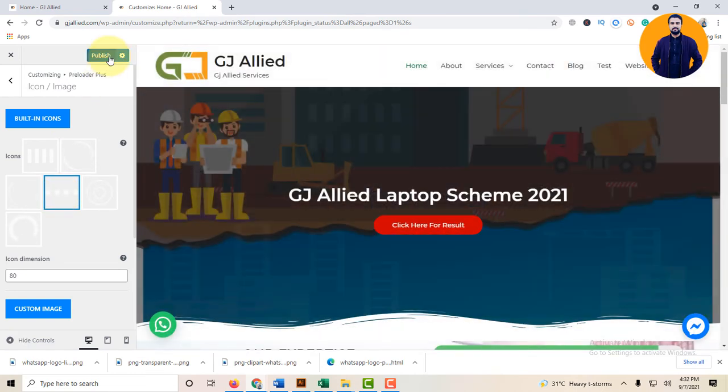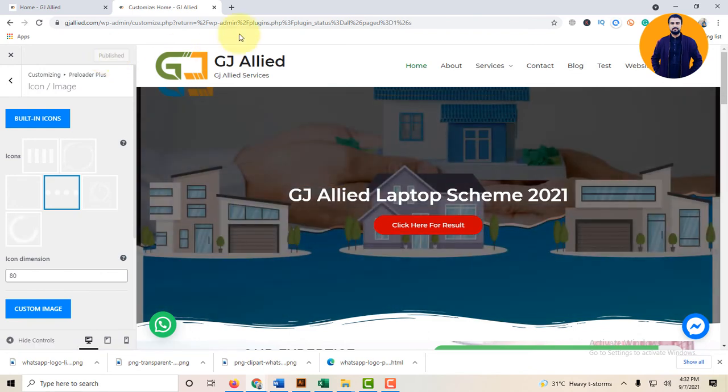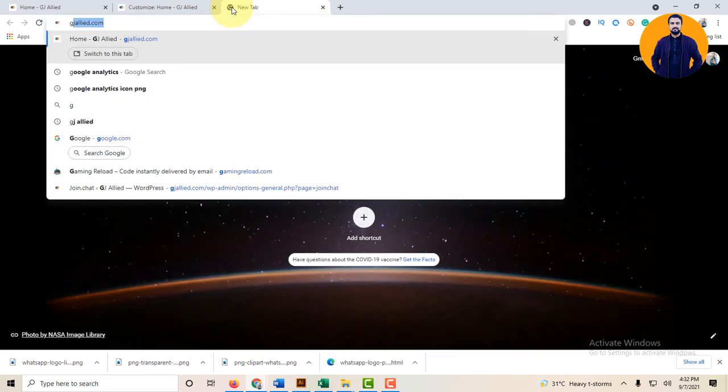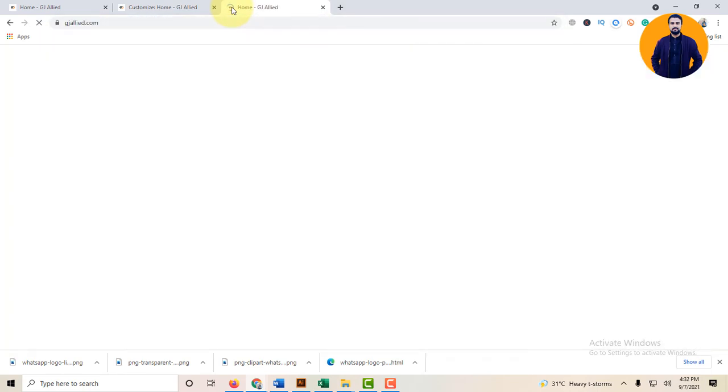Now click on the publish button. And now go to your website page. And here is the preloader option.